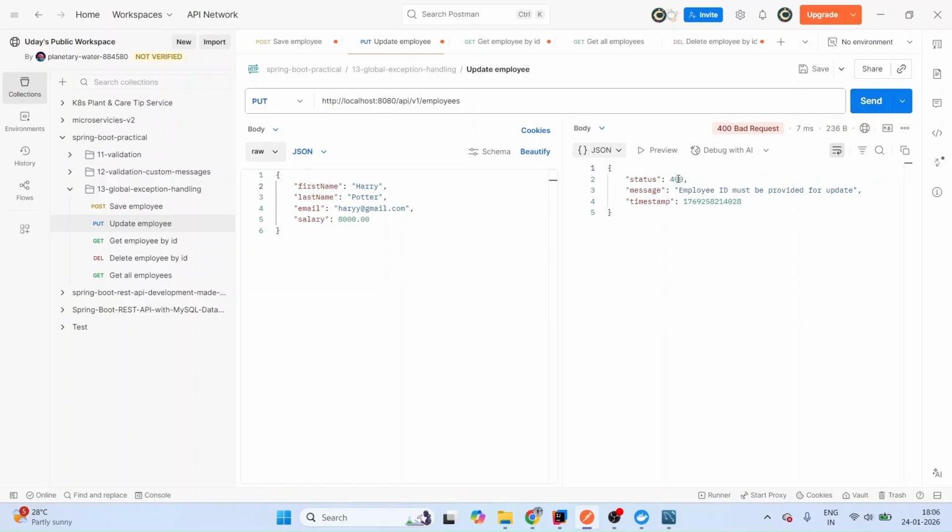So you can see I'm getting 400 bad request, and the message is employee ID must be provided for update, meaning I need the employee ID over here. Okay, so if I provide the employee ID, I will be able to update the Harry employee. So you can see we have successfully updated the Harry employee. I can change the salary over here.